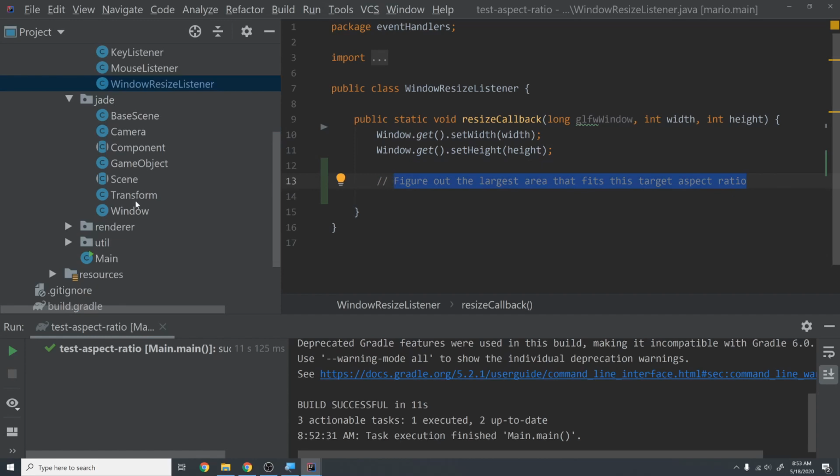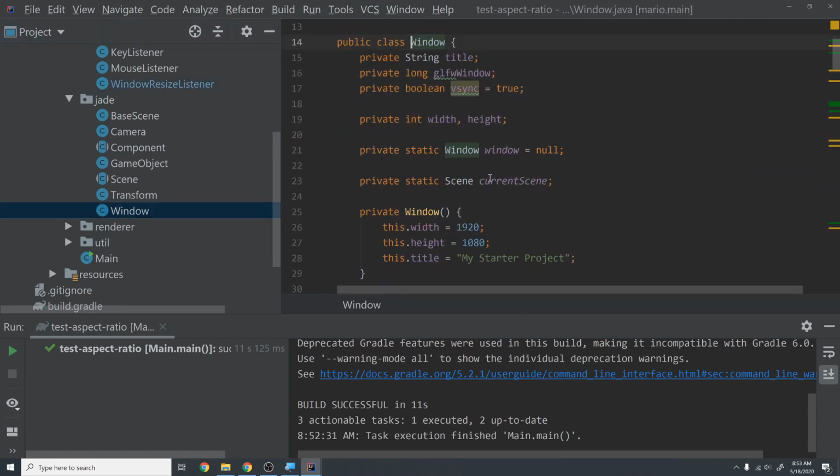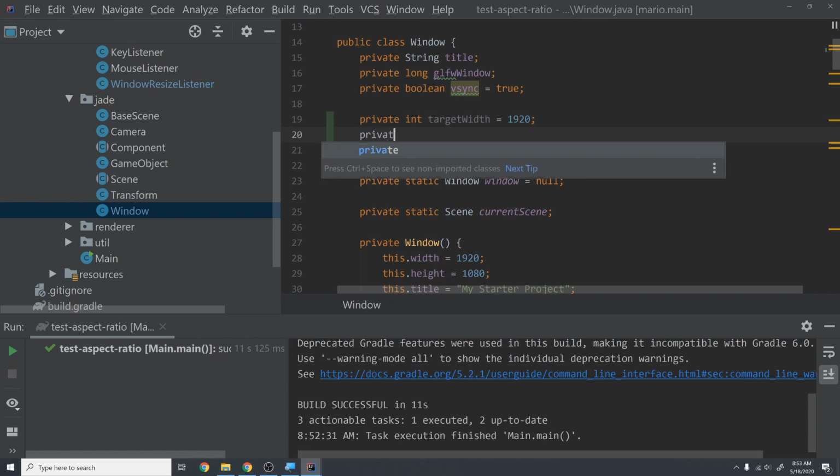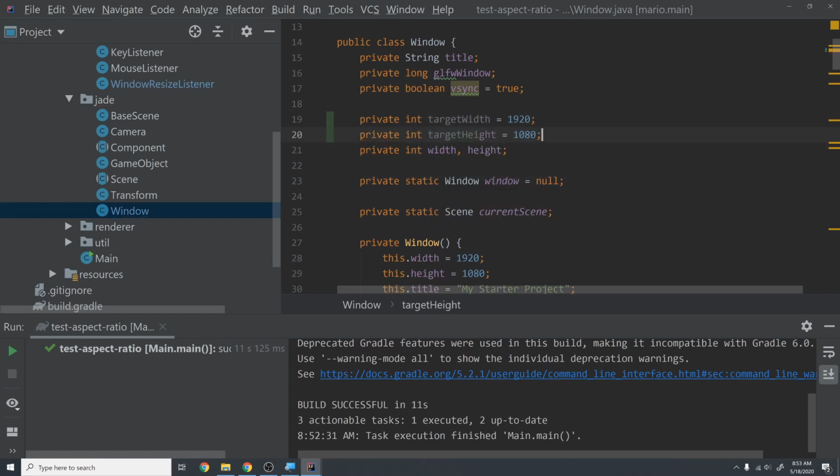So let's actually go into our window class. And inside of here, I'm going to add in a couple more. So we have the width and the height of the window. Then I'm going to say we actually have the virtual width. Actually, let's call these target width. The target width, which I'm going to say is 1920 for now. And then private int target height, which I'm going to say is 1080 for now. We will change this so that's the actual user's monitor width and height.